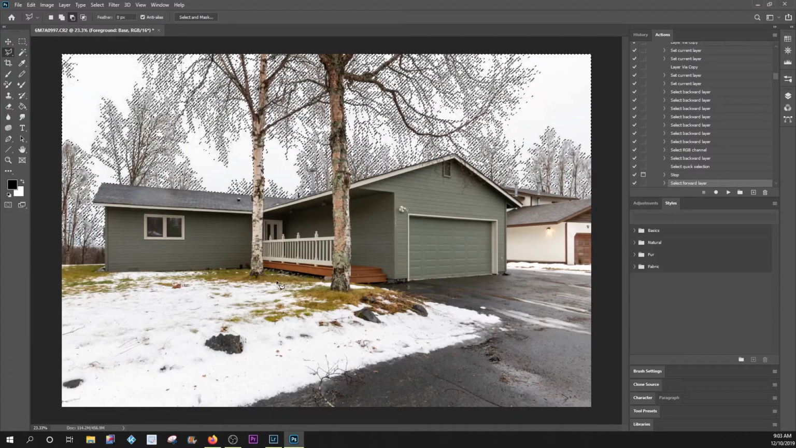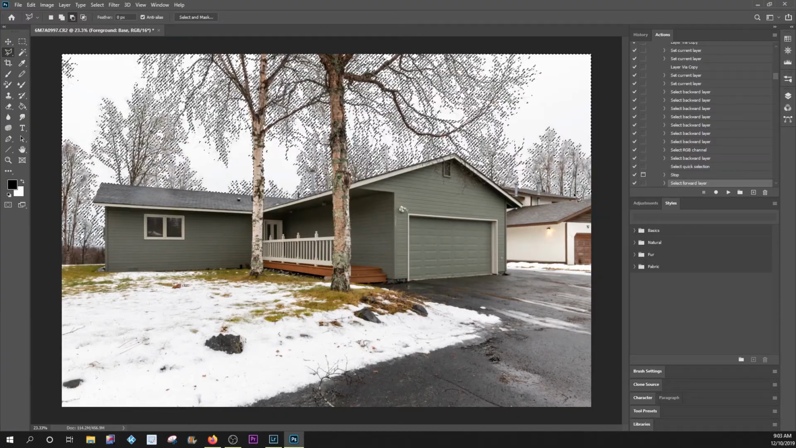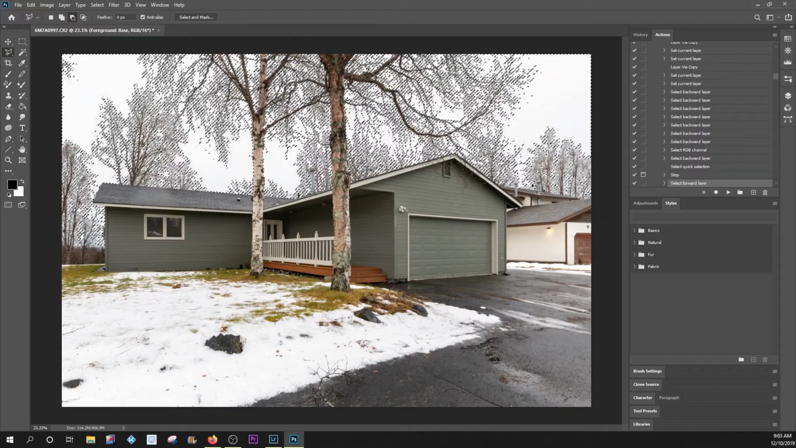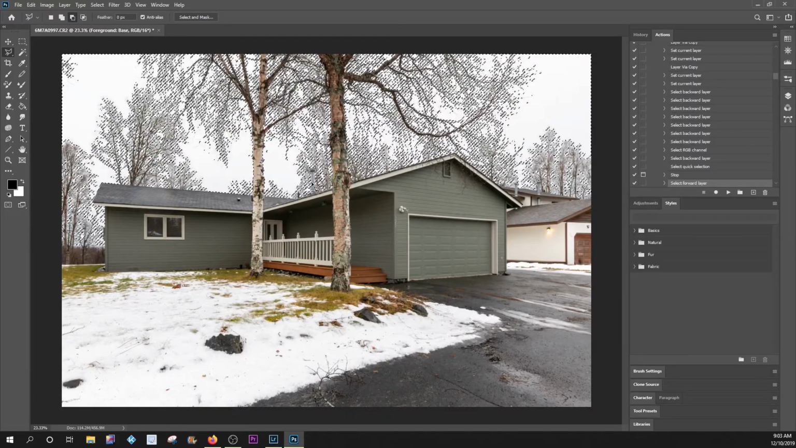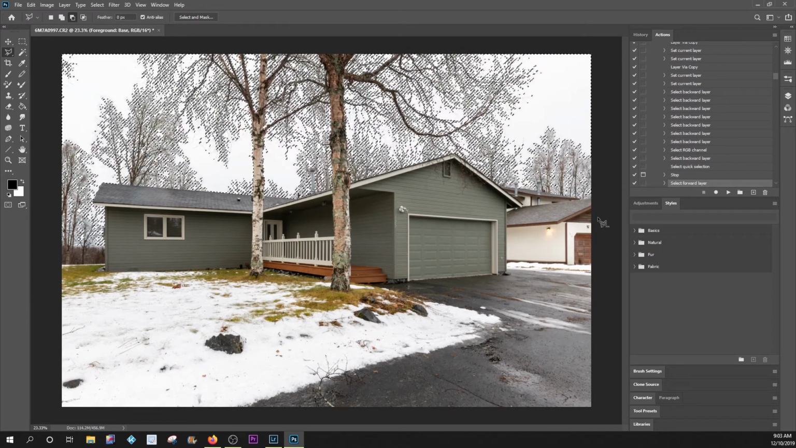Anyways, so looks like I've deselected everything I don't want it to select. And this part doesn't have to be perfect because the next step is where you do a little more of the fine tuning as far as selecting goes. So we'll do that now. So hit play again to continue using the action.